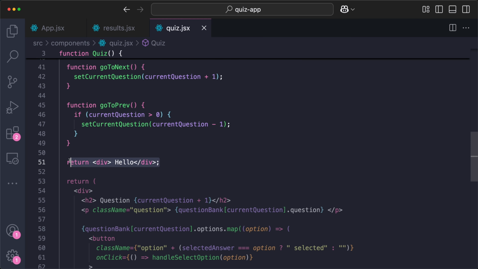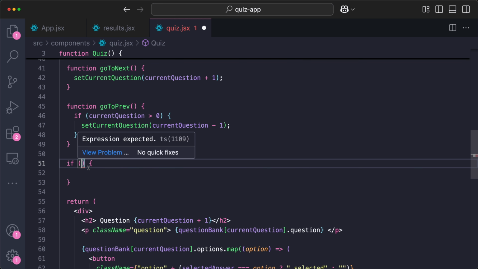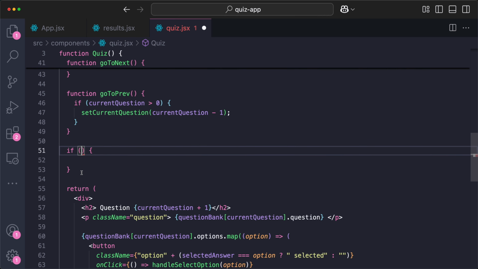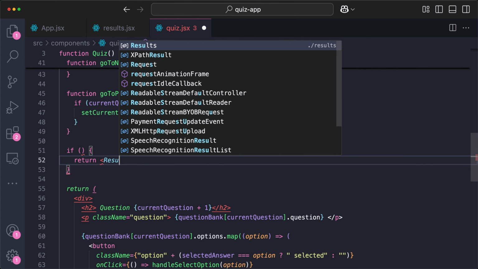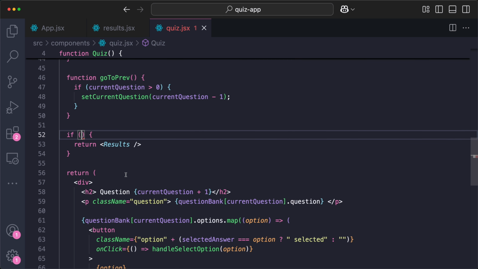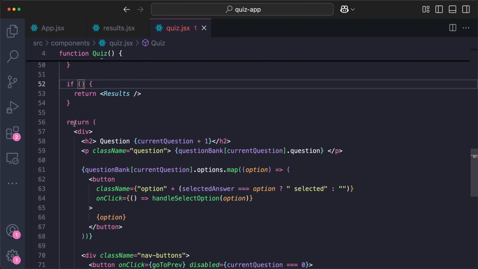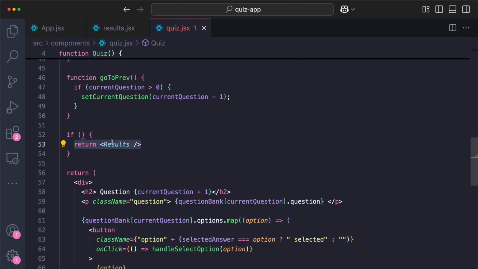So what I can do is check here with an if statement. I can check if we are now at the end of the quiz, then we want to return the result component. So if we get to the end of the quiz, and this is a condition we'll put over here, we are not going to be returning the quiz, we're going to be returning whatever UI we put on the results.